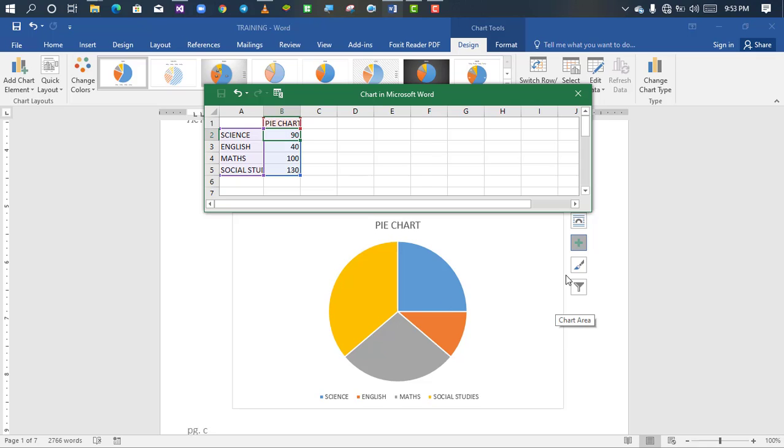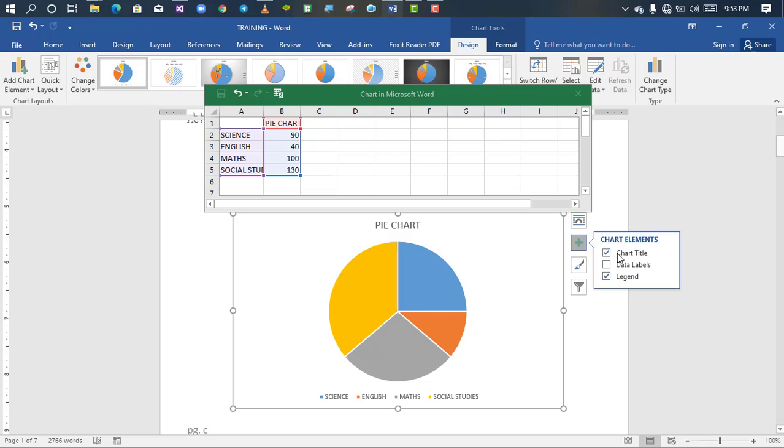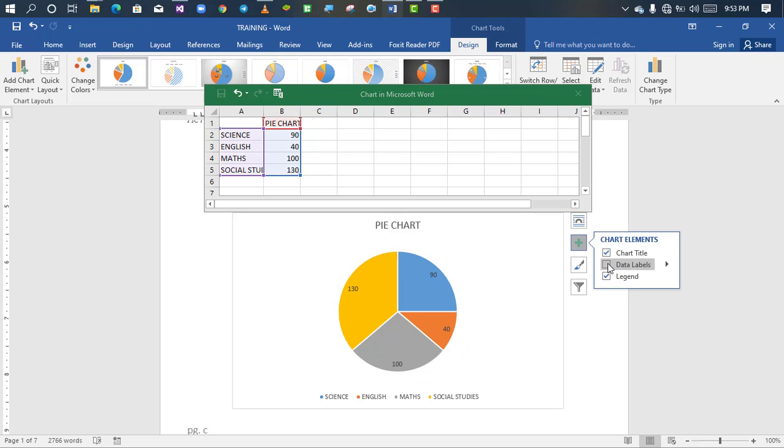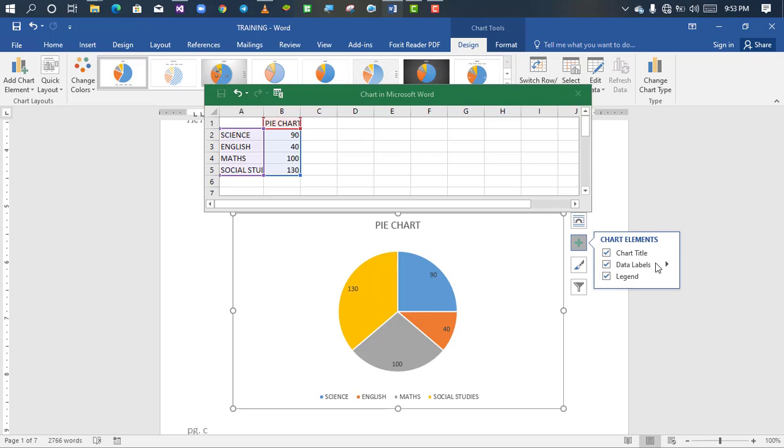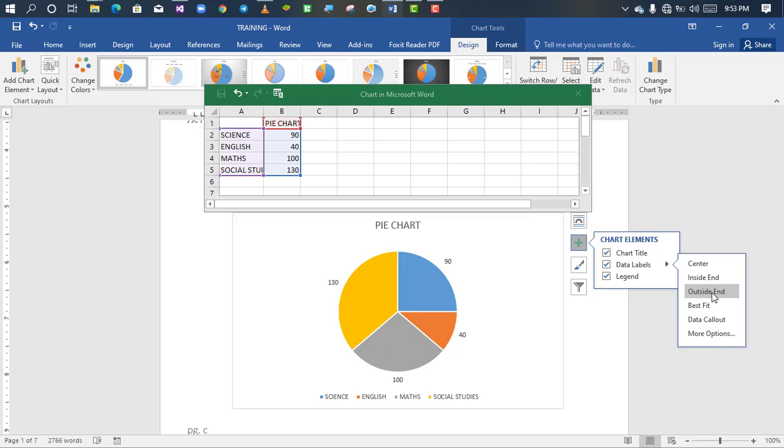Pie chart. The title depends on you. You can change the data label. Let's select it and see, or there are other options here. You can say outside, inside, and others. We want it outside, so let's set outside.